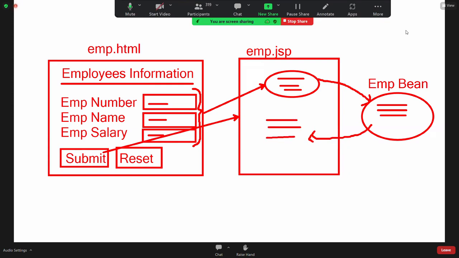Further, what we'll do is this EmpBean will receive the data. It will communicate with the database to get the data. Suppose employee number 101 is passed. All the remaining data we can retrieve from the database and display. Like that we'll use it. For now, only without a database. Write this one.